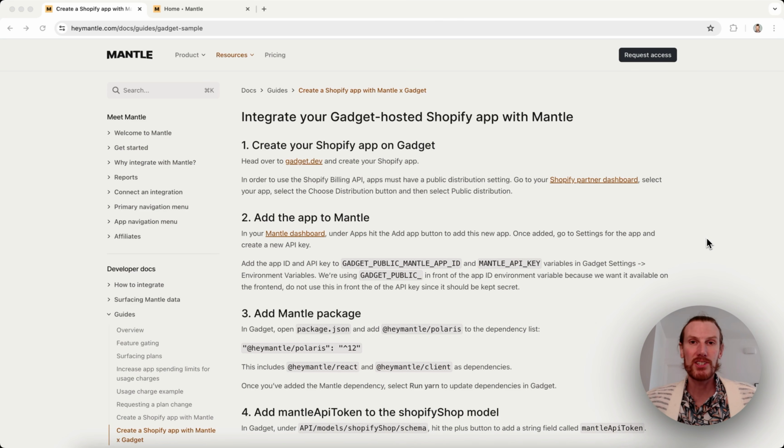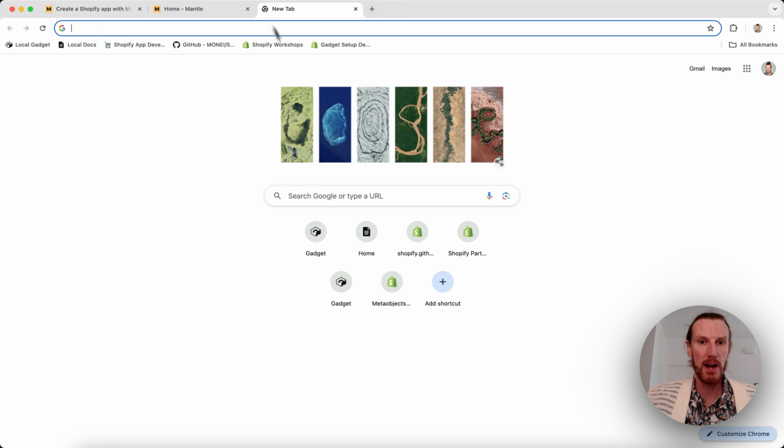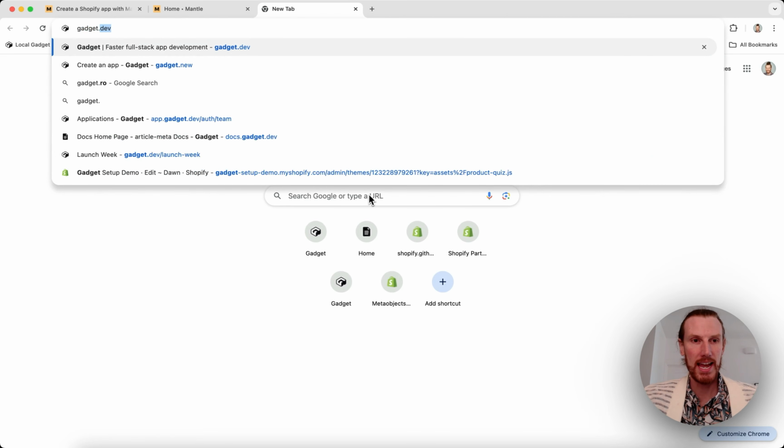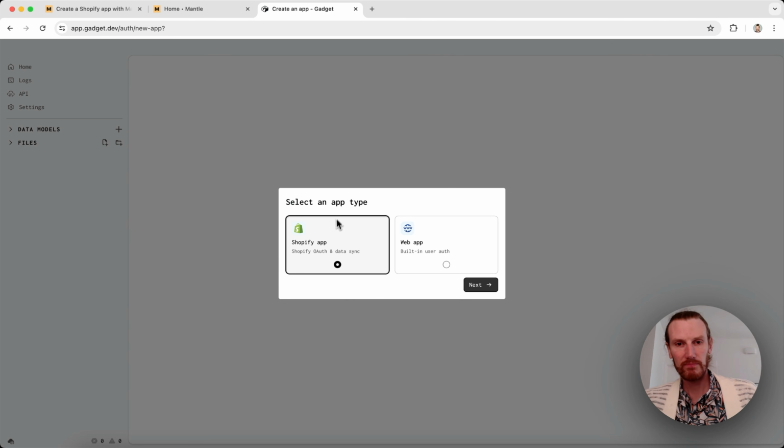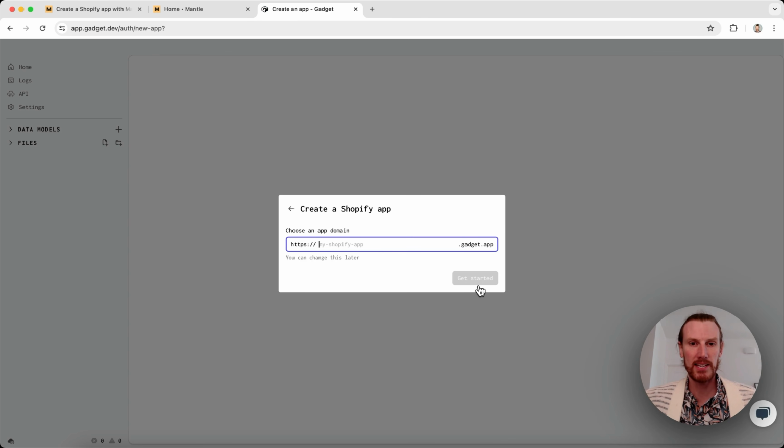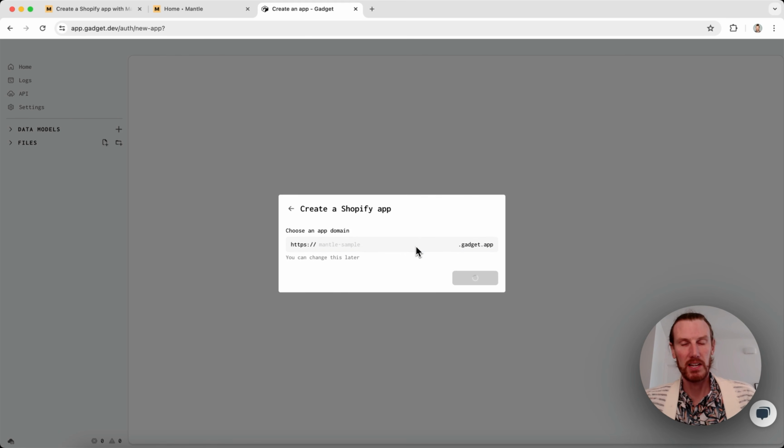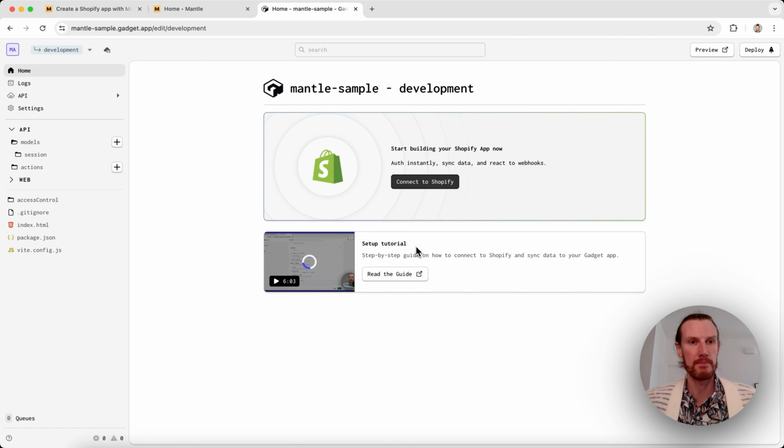Step one here is just going to Gadget, setting up a Shopify connection. So I'll start with that. I'm going to pop open a new tab. Go to gadget.new, select my Shopify app type, click next, and give my app a domain. Call it Mantle Sample. It's sweet because it rhymes. Excellent. This is my Gadget app.